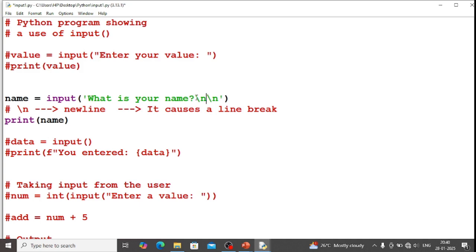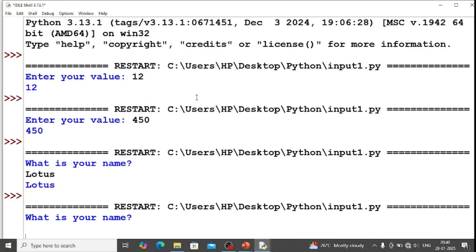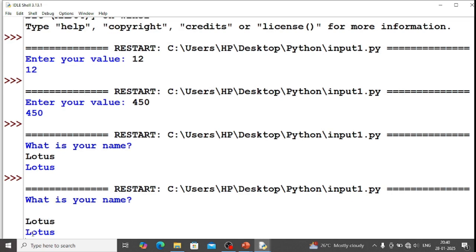Now, if you want to give double new lines, what will happen? If you give double new lines, there are two line breaks and it goes below. "What is your name" will be displayed, and when you type, it goes down two new lines. Let us Control S and F5. Now you can see the double new line here. It went down two spaces. If you type Lotus, it will be printed below. You can see that the distance between "What is your name" and Lotus is only a single line break. In the second case we gave two new line breaks, which means it went down further.